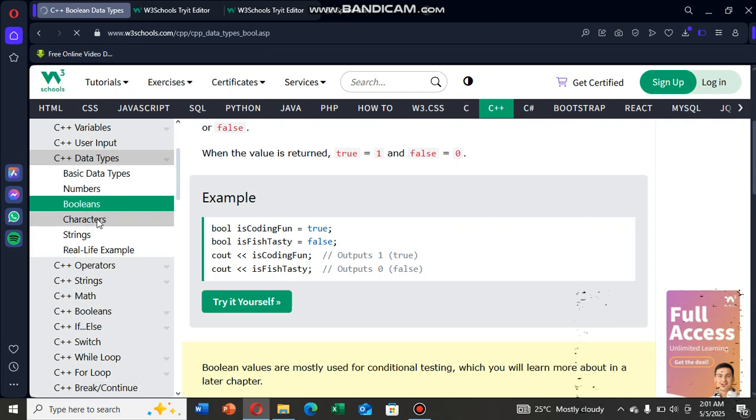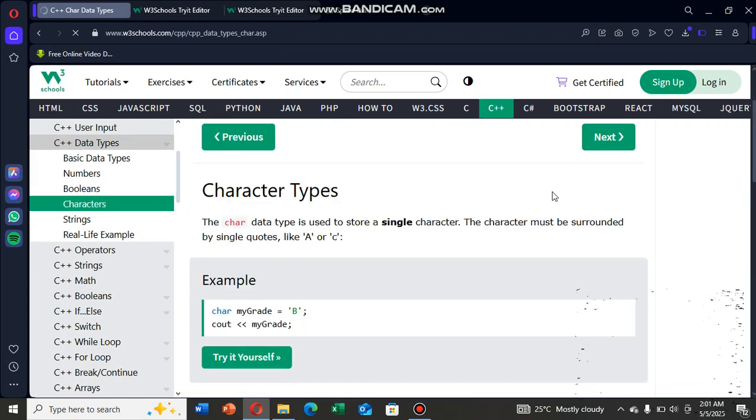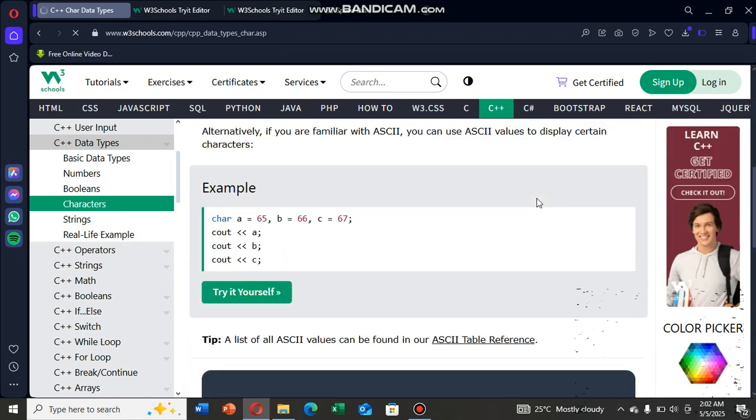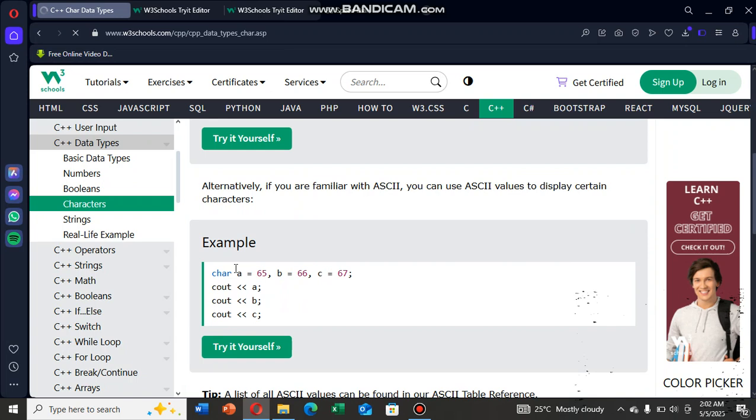Now the next lessons are characters. These ones you are familiar with. Let's do the character type. A character type is used to store a single character. The character must be surrounded by single quotes, like capital A or small c. Let's not waste much of our time here. So here too, the character variable A is equal to 65, B is equal to 66, C is equal to 67.